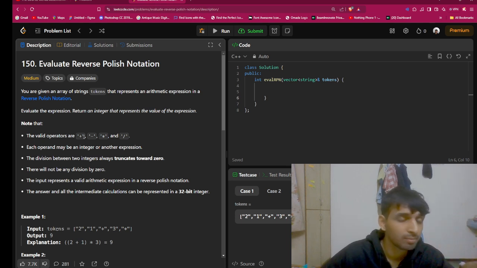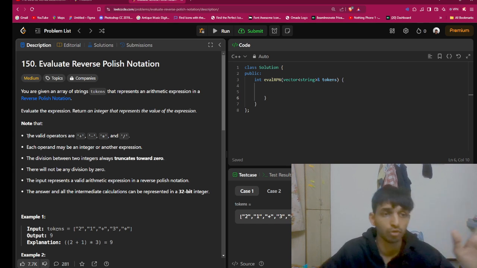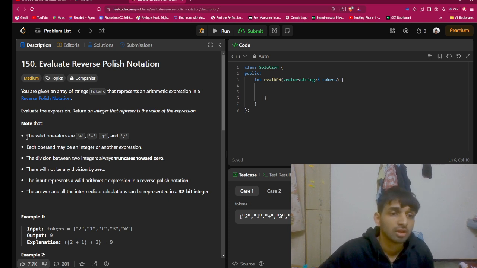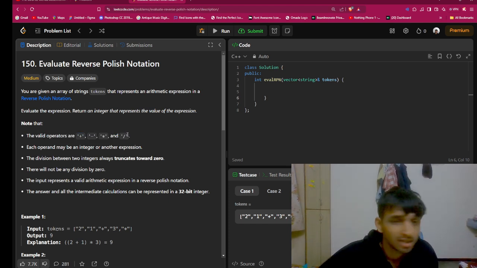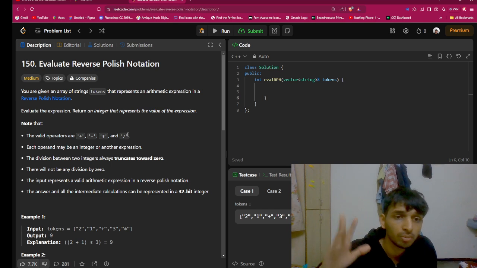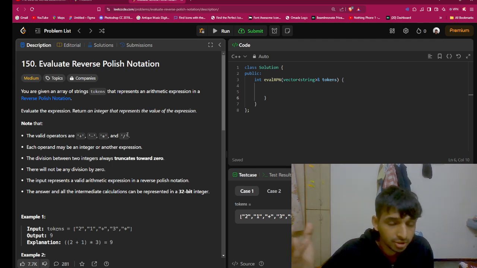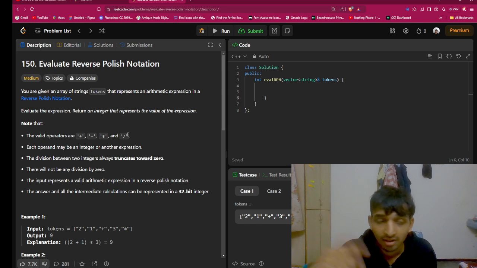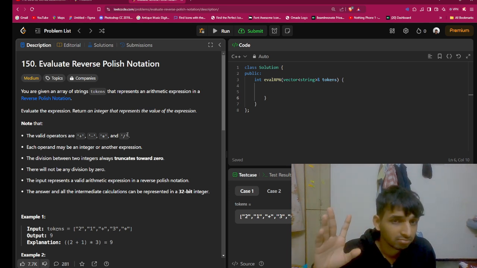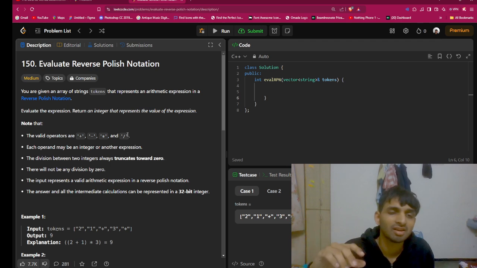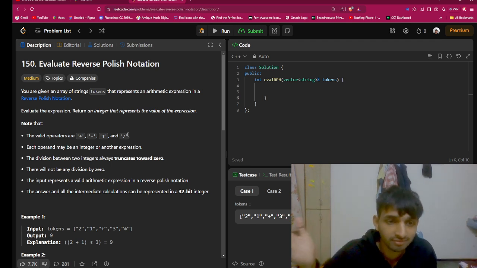So let's read some notes on the important things to follow before solving this. Valid operators are plus, minus, multiplication, and division. Okay, fine. Each operand may be an integer or another expression, which is quite normal. It's an arithmetic expression, so we have integers and other expressions, but we don't have floats. That makes our problem easier. We really don't care, but it has gotten fairly easy for us.